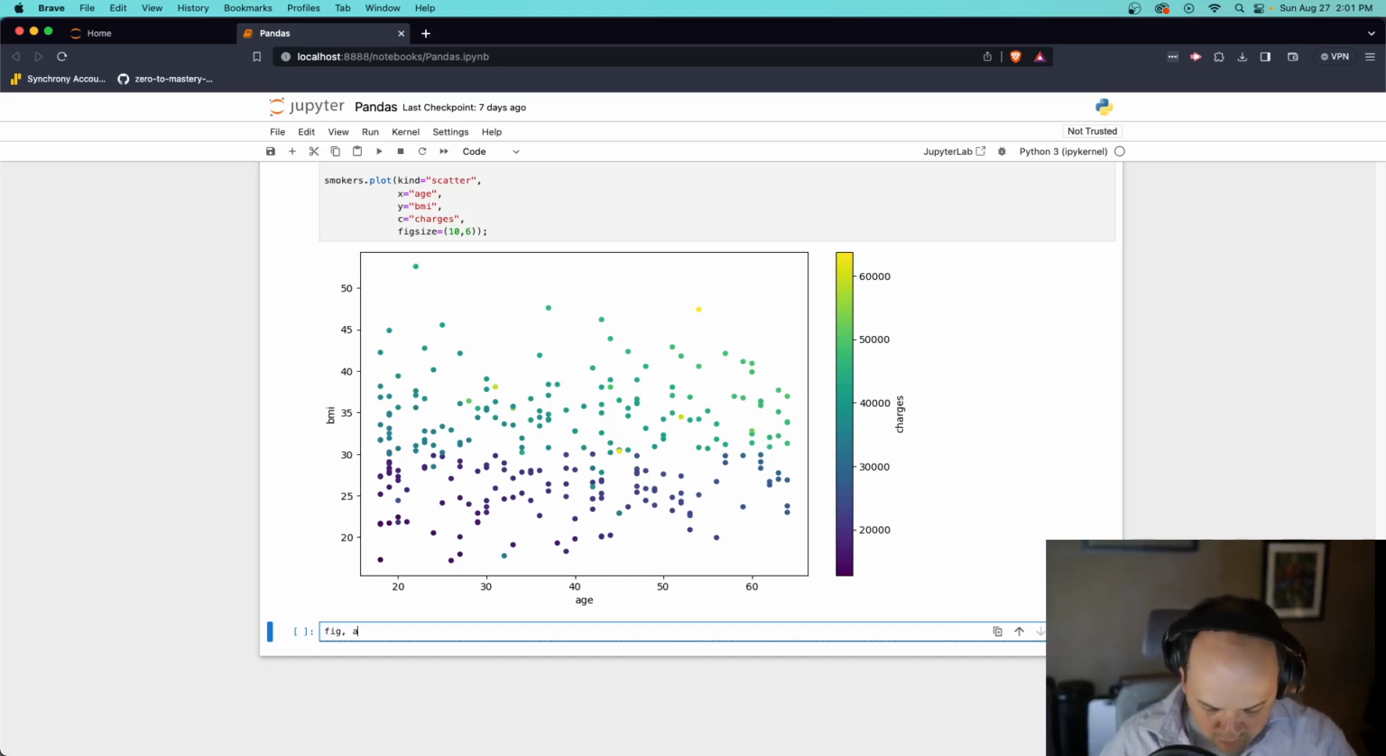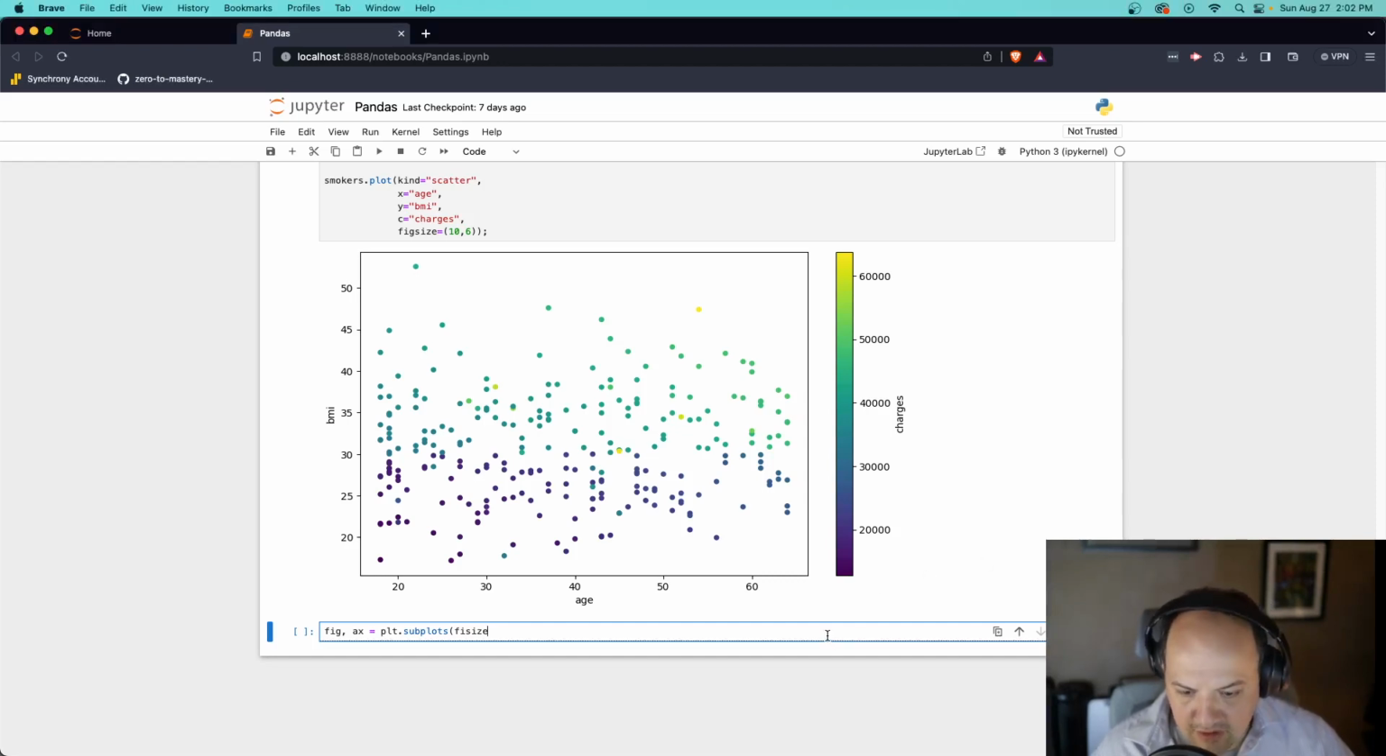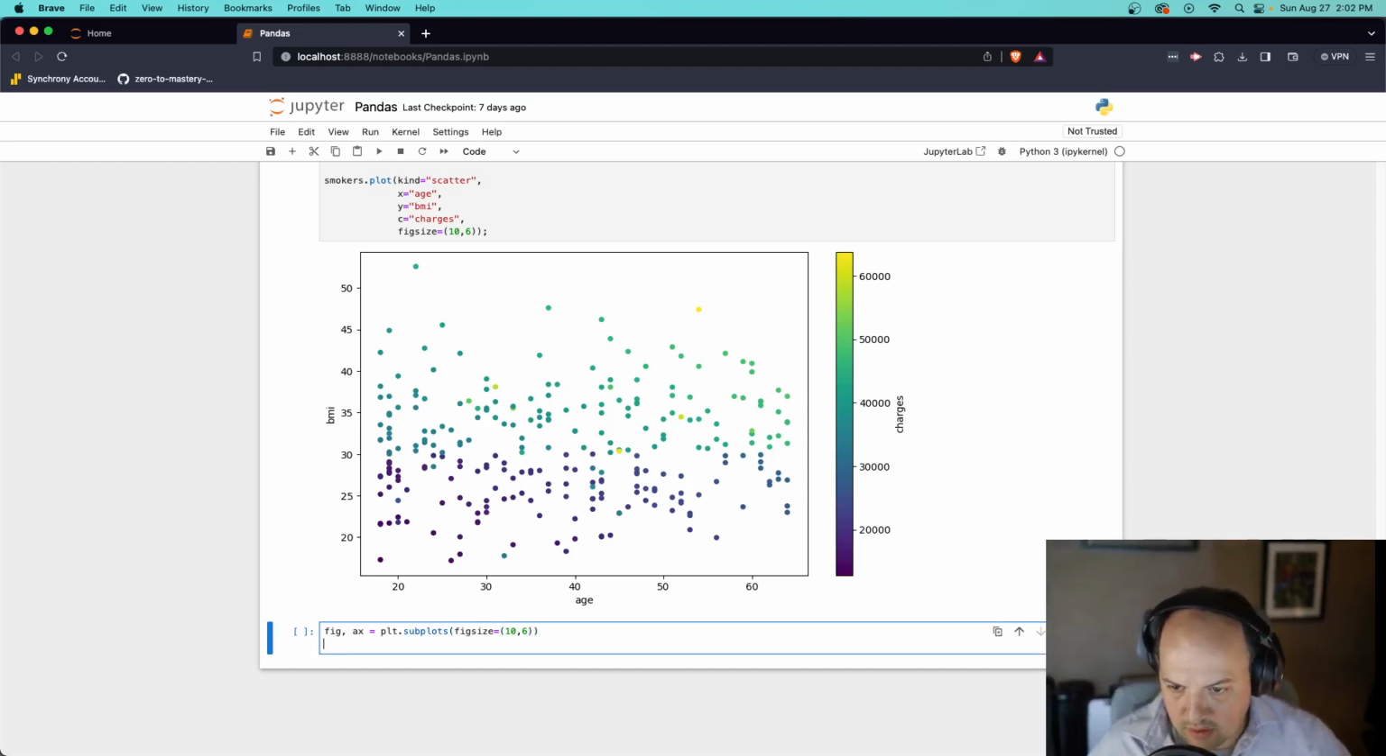So if you remember before, we're going to do fig, ax = plt.subplots. We're going to do a figsize equals 10, 6. Oh, phi size is not going to work. Figsize works better. Okay, now we have our figure.